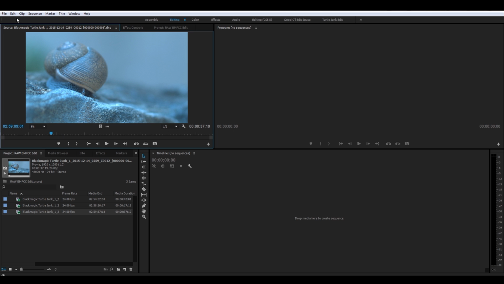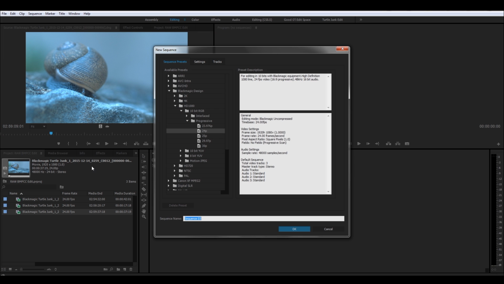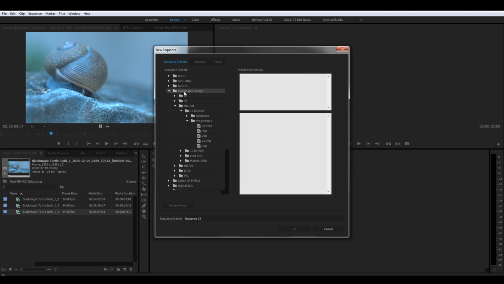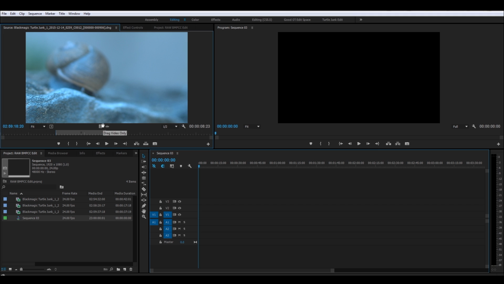So next thing I'm gonna do is a file new and sequence, or control N, command N on Mac. I am under the Blackmagic design, 1920 by 1080 and 24 frames per second. You can name it whatever you'd like. Now that I have my sequence, I'm just gonna go here, set an in point and set an out point. So I can bring both and have the audio, but the audio is not important to me.